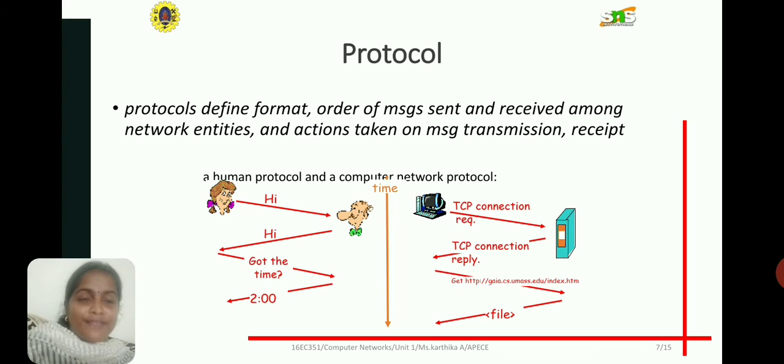Okay, the same thing we follow in the computer network. Here we use TCP for connection establishment, that is Transmission Control Protocol. The name itself says it manages the connection between the nodes. First, a TCP connection request is sent to the receiver or any server, and then a TCP connection reply and connection establishment. After that, file sharing, and the connection will be closed.